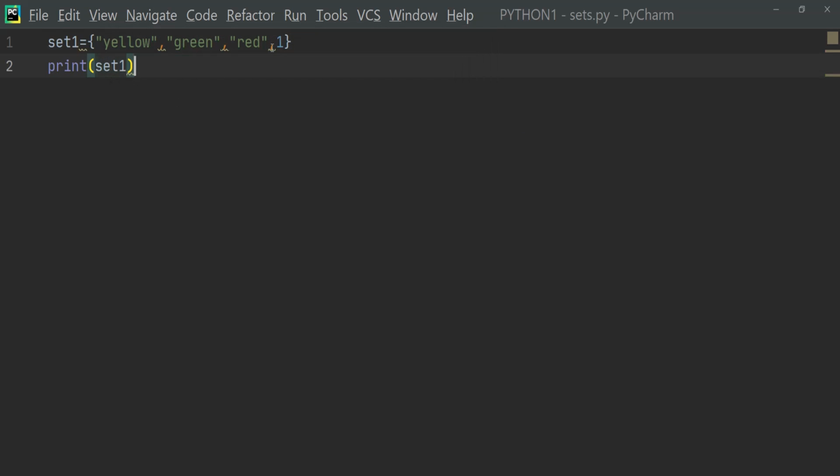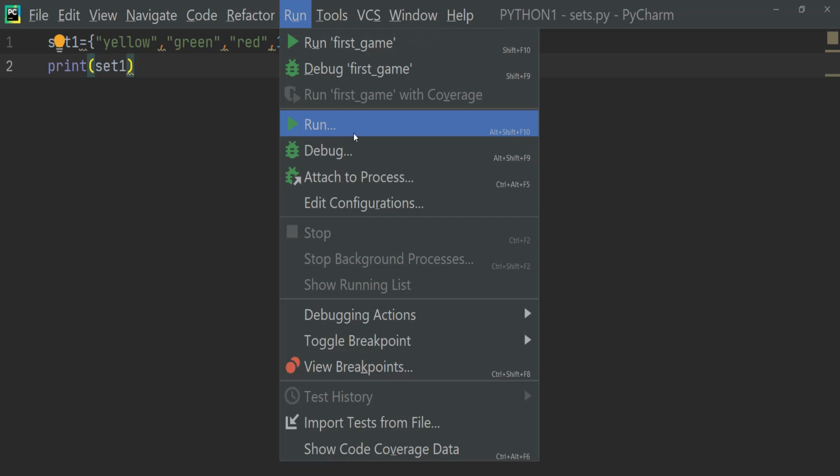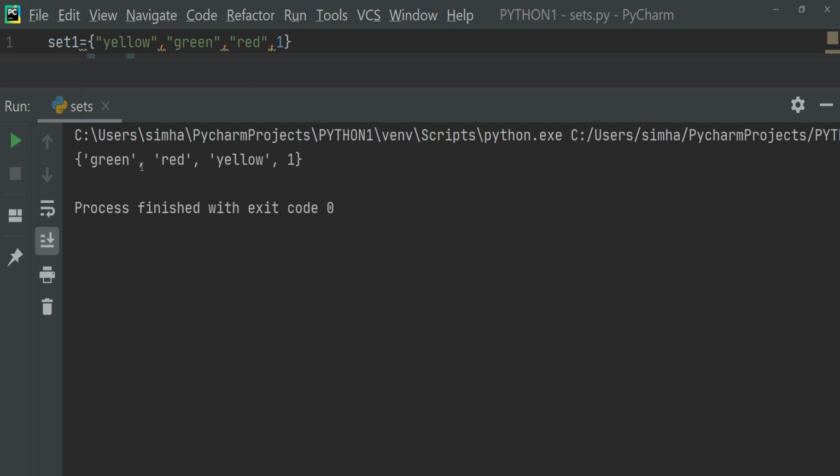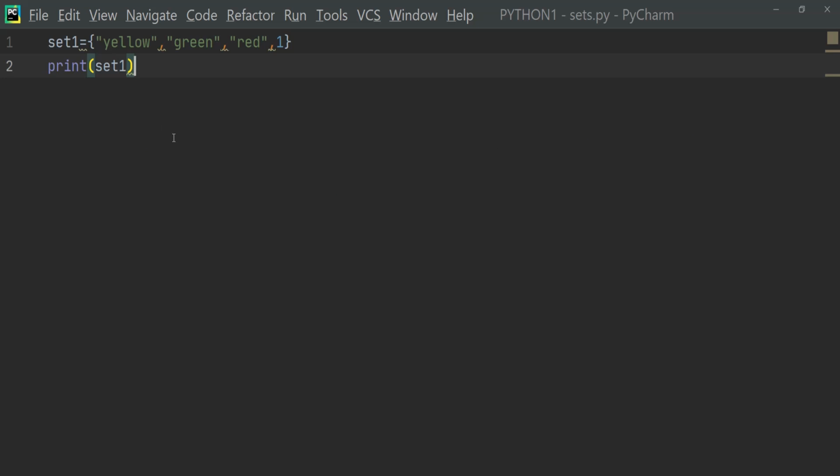Now I am printing my set, print set1, run. Yeah, so in this way you can write sets. And now in lists, tuples, dictionaries and strings, we access the items by using index, right? But in sets we cannot access items by index as sets are unindexed, right? So we use a for loop for accessing items in a set.